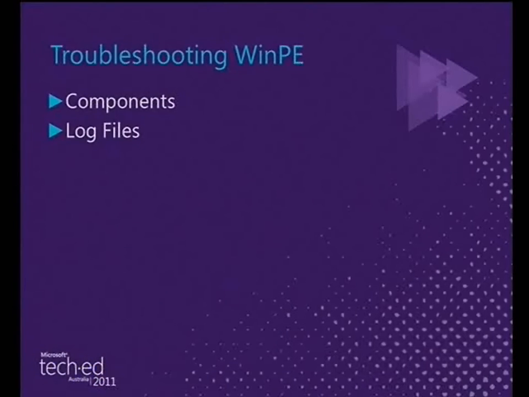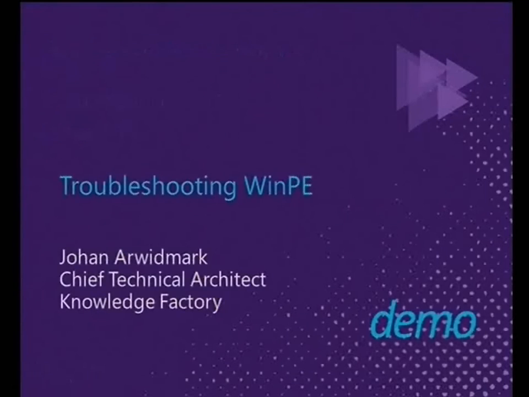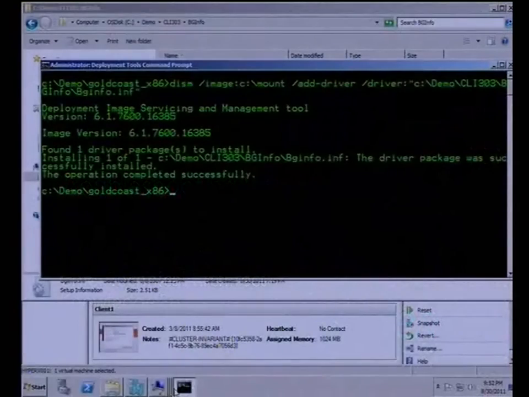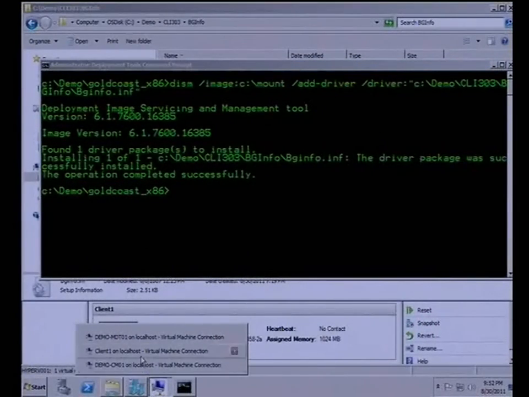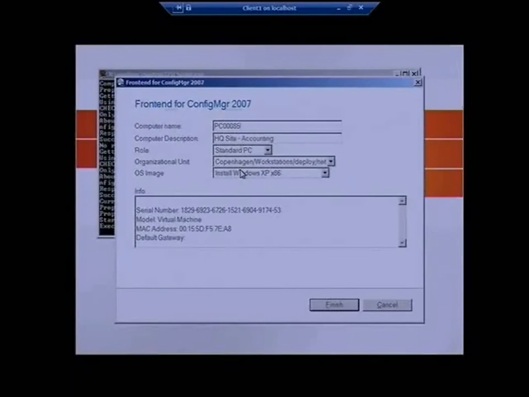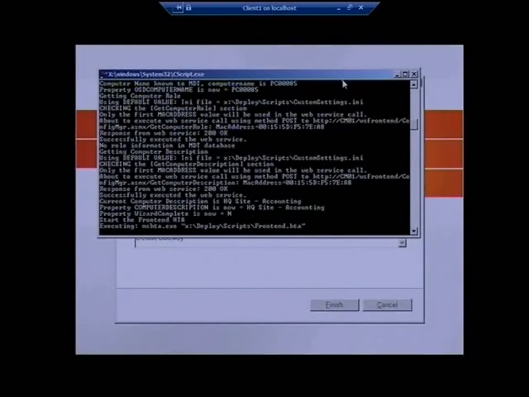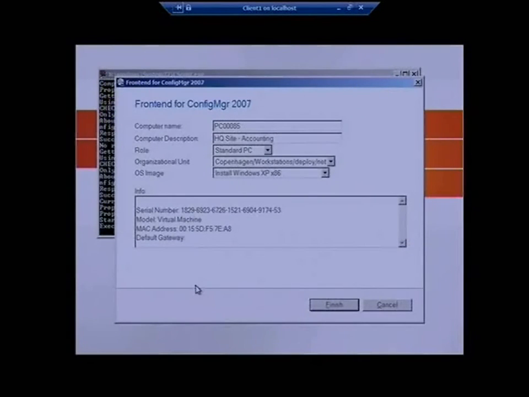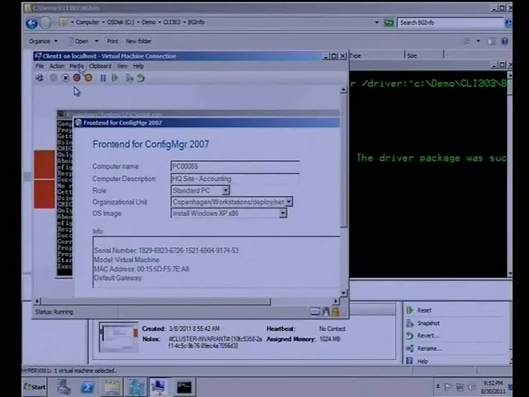So, what to do when things go wrong? Well, what if I have my client? What if it could not connect here? What if it could not find that network card driver? What can you do? Well, first, get a command prompt. Let me just go to a boot image where I have a command prompt.